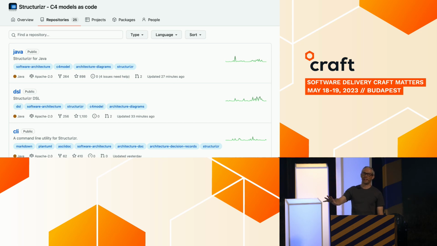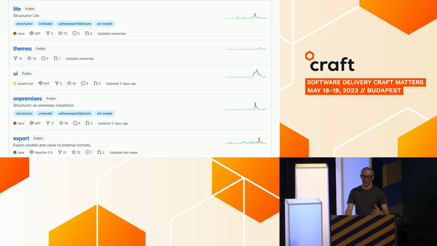A new thing for this year is all of the stuff I'm going to show you is now completely open source. I open sourced a big chunk of this code base, pretty much all of it at the start of the year. So all of the DSL I'm going to show you is open source. The underlying Java library and the CLI are all open source. There's something called Structurizr Lite I'll show you. There's an on-premises installation. There's a bunch of export formats. All of that stuff is open source. You can find it very easily on GitHub.